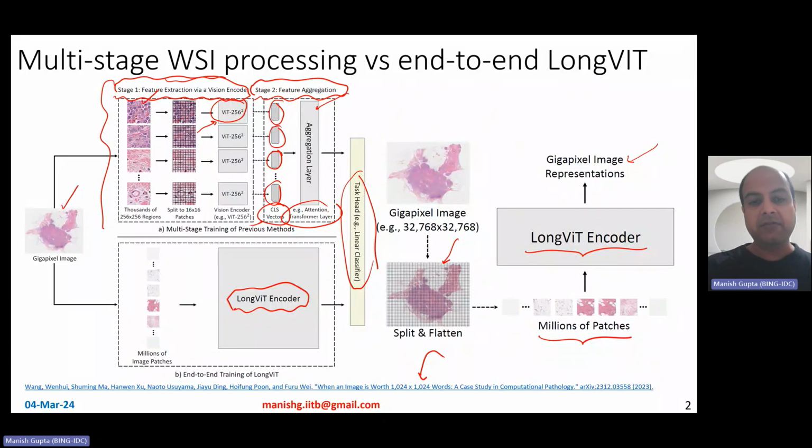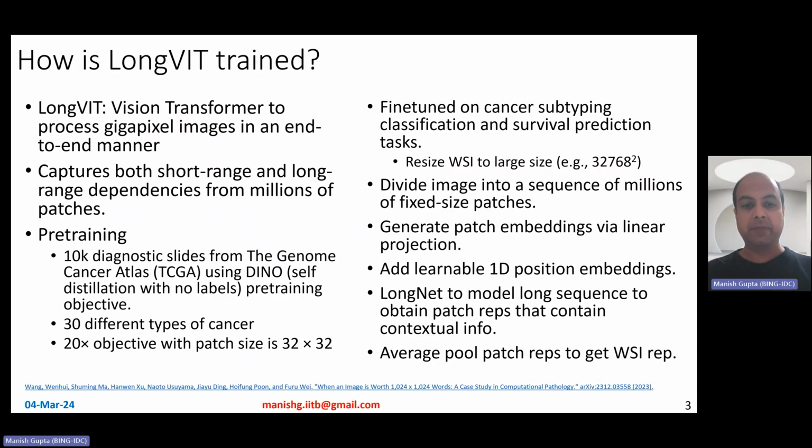So of course, LongViT works because long sequence-based transformer models are available, right? That is why they are able to make use of LongViT for this pathology, for this automatic classification of pathological images, specifically for cancer subtyping. Basically, they do two different kinds of tasks that I'll talk about on the next slide as well: cancer subtyping and survival prediction.